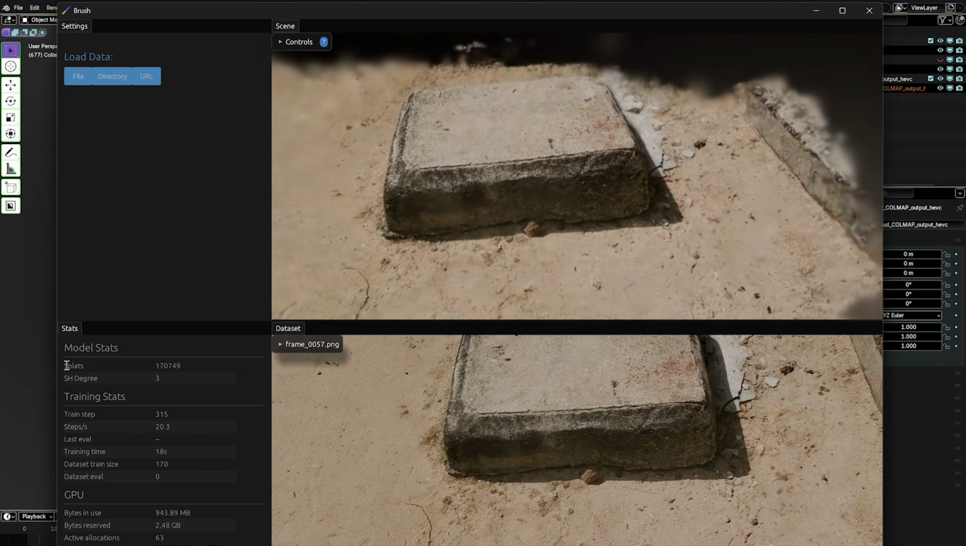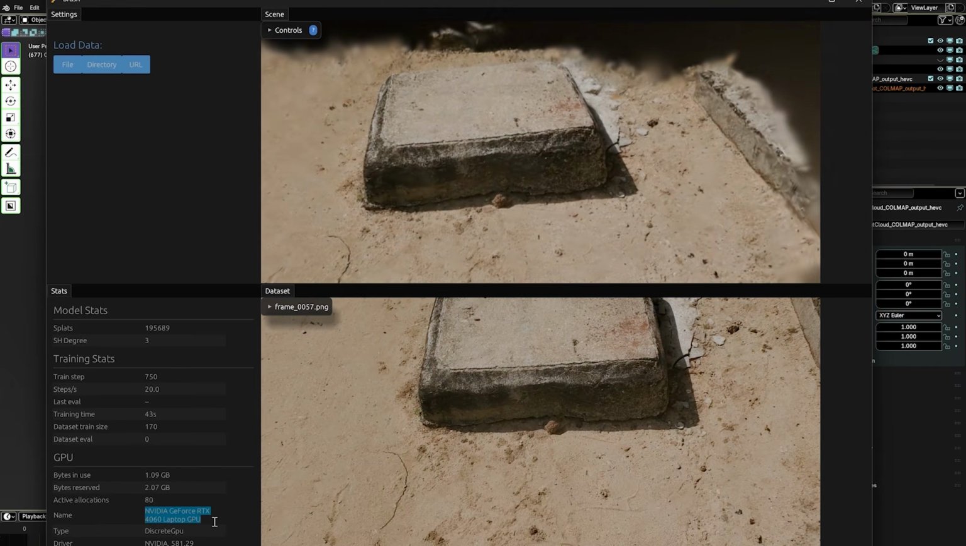You can also keep track of the training steps. The higher the steps, the better the quality. And over here, you can see how much time has passed. Now for reference, I'm using an NVIDIA GeForce RTX 4060, so performance is pretty solid for this kind of task.